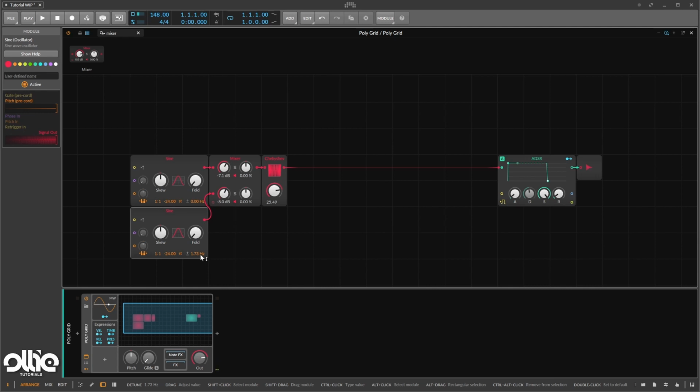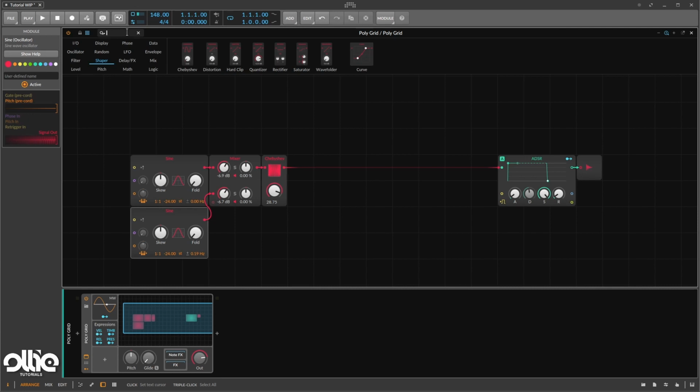Now, as you can hear, we have this beating, and this beating comes from the detuning that I've added. I'll dial in less detuning. Now we have this. And maybe give it a little bit more volume. See, we've started saturating a little bit too much, so I took it down a little bit. So now we have this. Pretty interesting. Now, what I'm going to do, I'll add a filter.